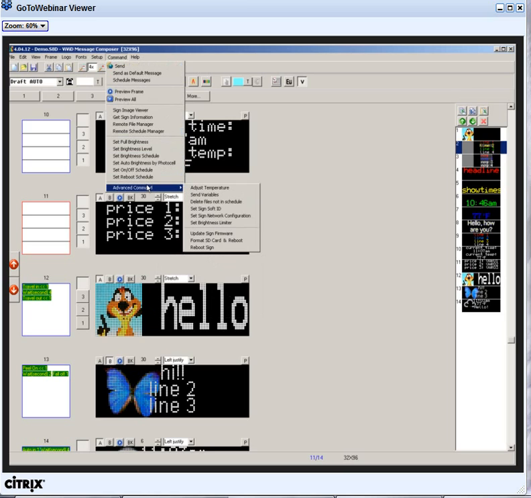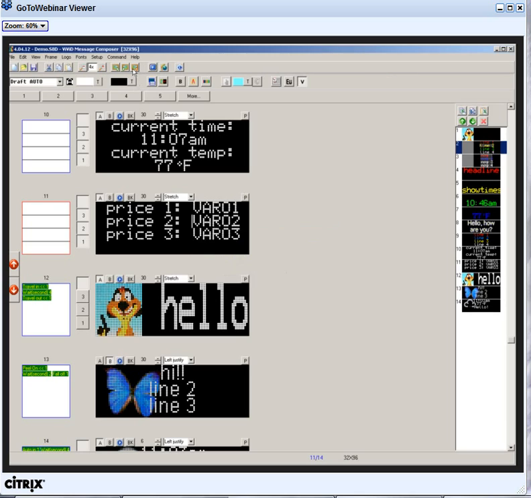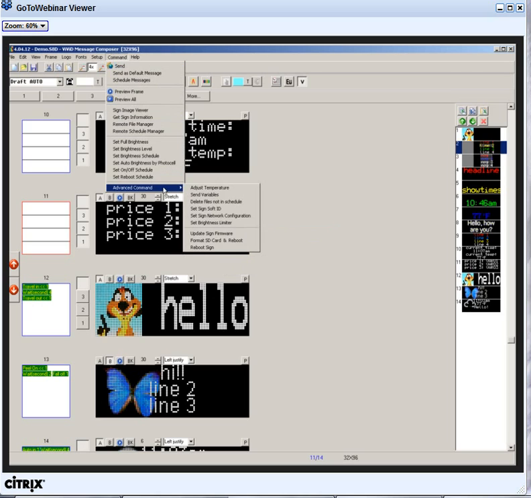If you go back to Command and go to Advanced Command, you get to adjust the temperature. That's what I was telling you about the temperature sensor of the sign. You want to make sure that it's set in an open spot where it's clear from any heat coming from an outside source or anything like that. So it'll read the temperature as best as it can. If it is reading a few degrees off, plus or minus, you have the ability to adjust the offset using Adjust Temperature under Advanced Command.